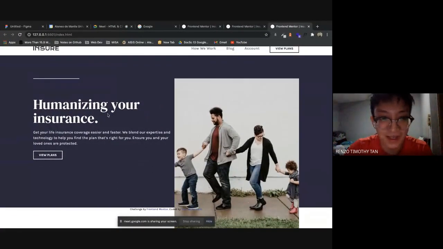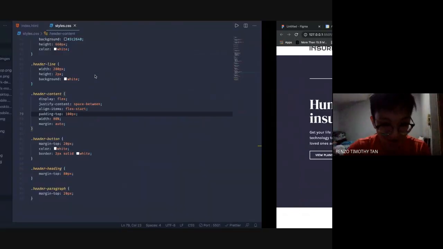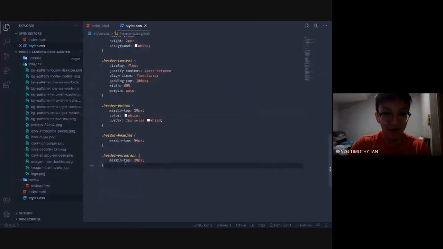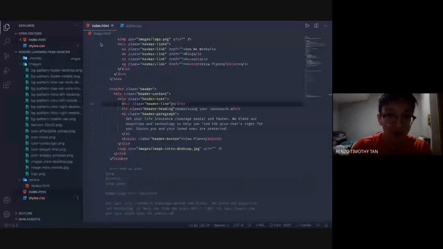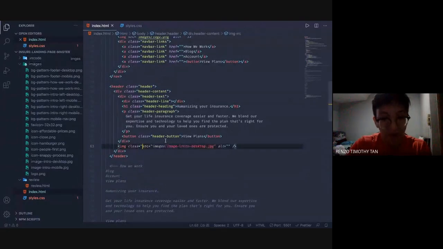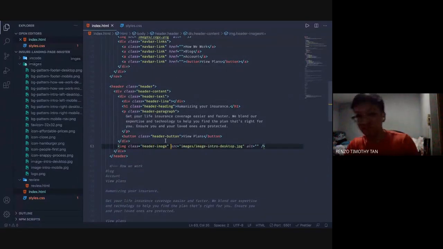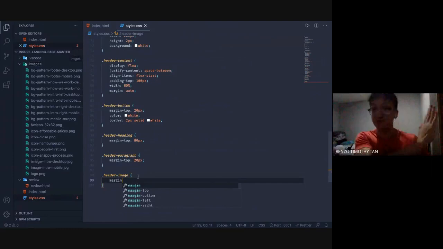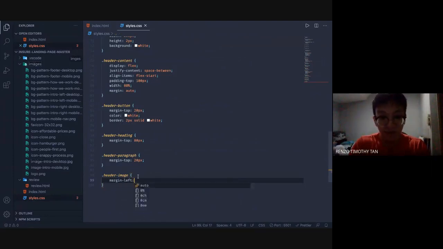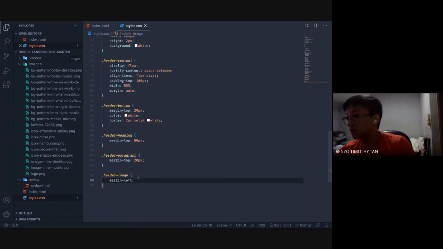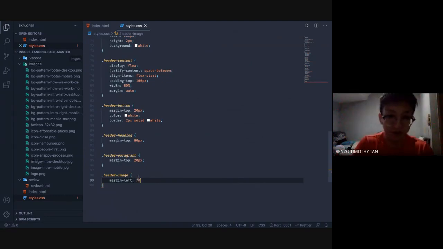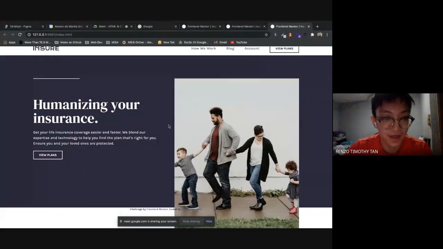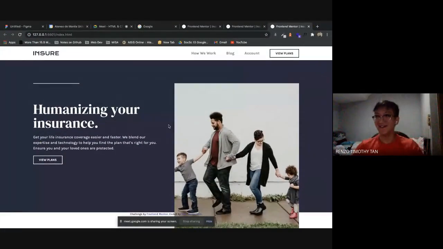Now the problem here is that it's too tight, the image and the text. And as mentioned earlier, we use something called margins. So in the dot header image, is it called header image? Let me check. Oh, we didn't put a class. So in the image, we put a class of header image. And then we're gonna put a margin left because we want to push it. Margin left of, let's say, 70 pixels. And there you go. That's the header.